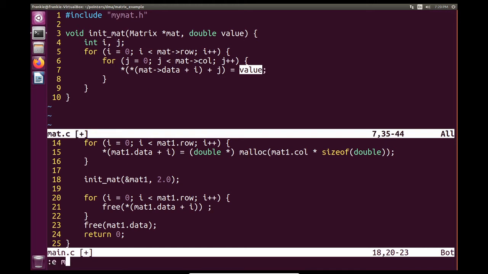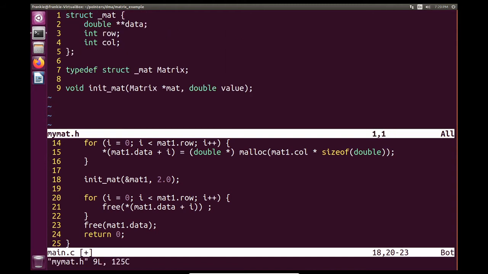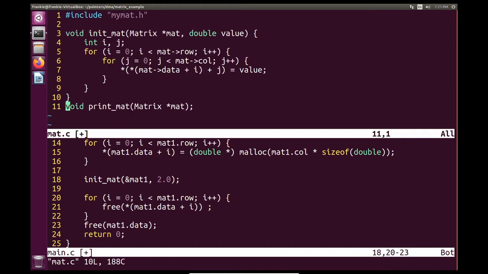So here I will edit mymat.h. Alright, we need to save. I'm going to say void print mat, and it's going to take a reference to a matrix similar to initmat. Now that initmat has its function declaration, I'm actually going to copy it and save, and go back and edit mat.c. So we'll paste it here and go about printing it.